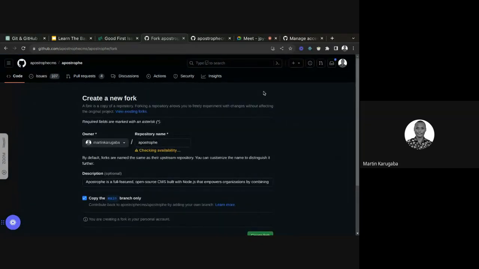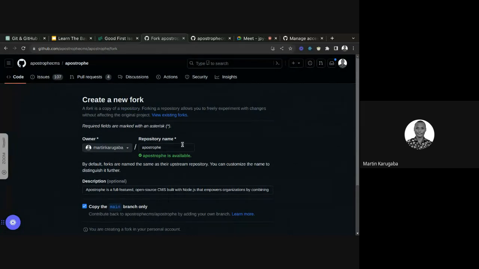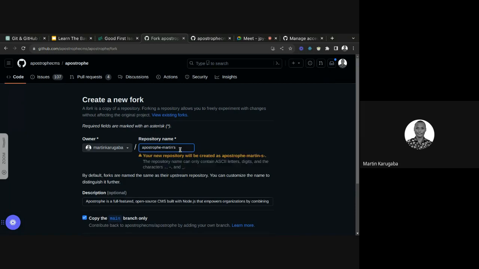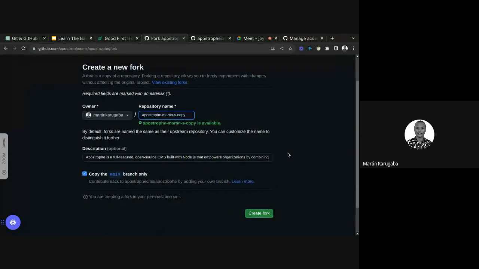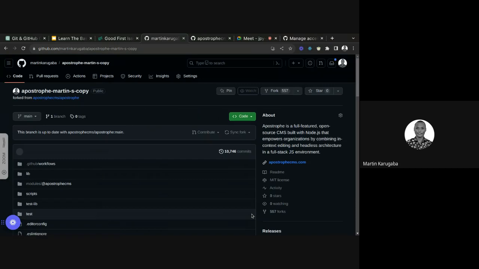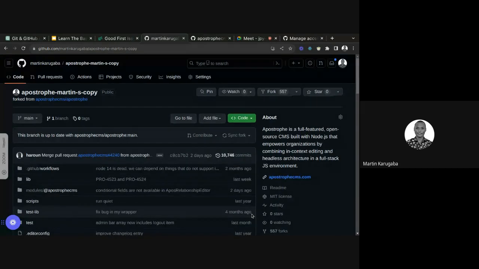So what it does, okay, it gives me an online copy of this repository. I can even give it my name. I can say apostrophe Martin's copy. Okay. So what I'm doing right now is I'm making a copy. Okay, so I'll say create fork. So as you can see right now, I have my copy.